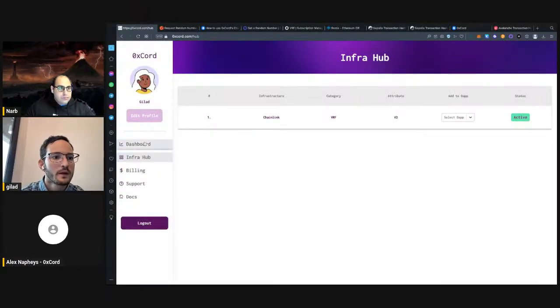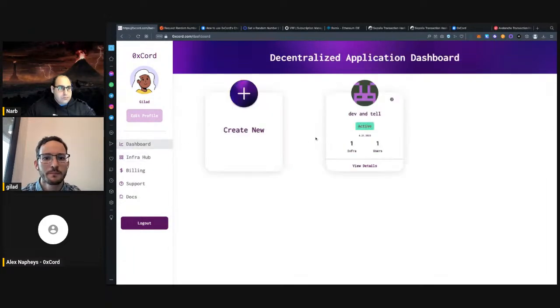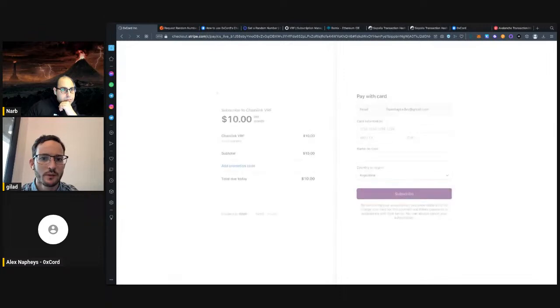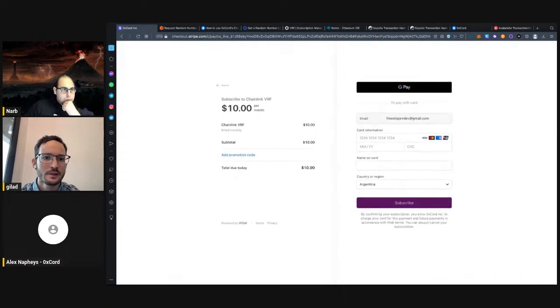But jumping back to the infra hub, when we provisioned the Chainlink, it prompted us to select a dev tier or production tier. If we do select production, we can actually pay for it in credit card with Stripe. What this means is that it's unlimited Chainlink VRF V2 consumption for $10 a month across all chains, both on chain and off chain.